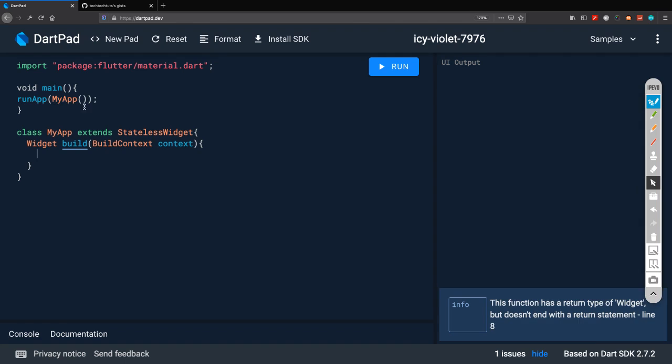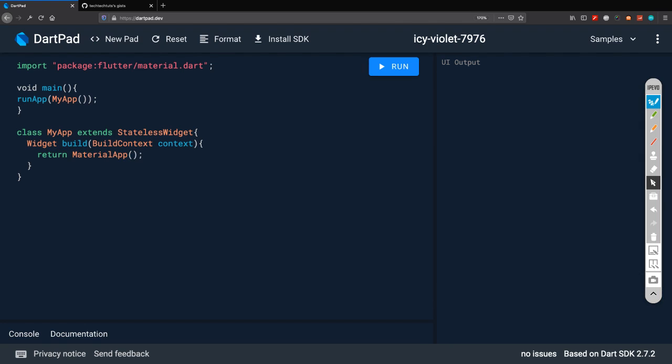Now it's saying that this build function must return something. This function has a return type of widget. So every class has a widget. Every application builds a collection of widgets. So then you need to return it. The basic widget is material app. So this is it. We have successfully created our first Flutter app using this Dartpad online editor.